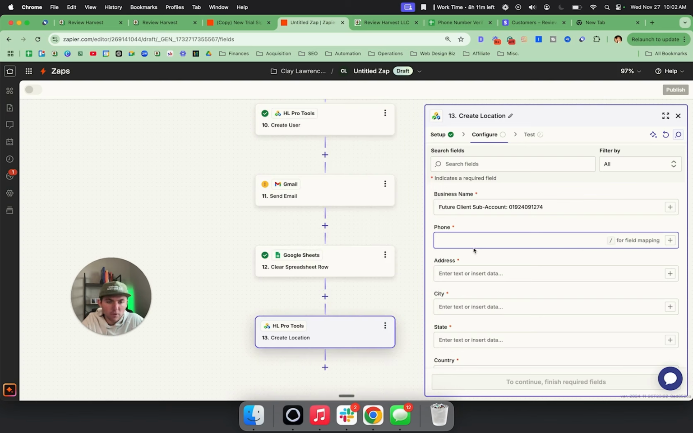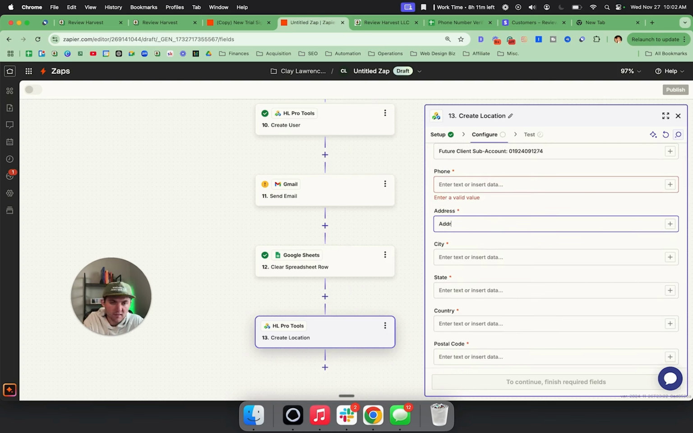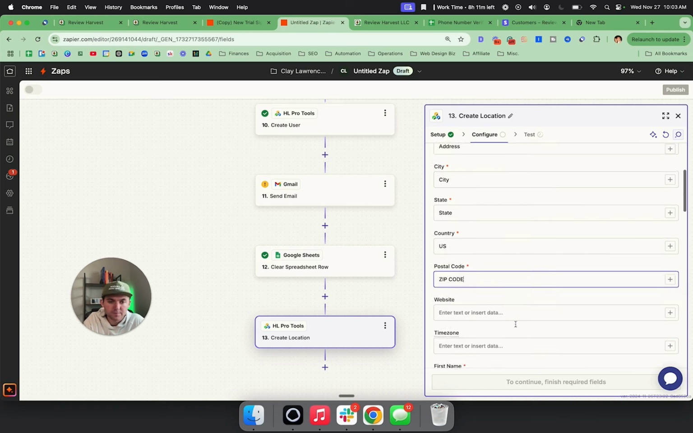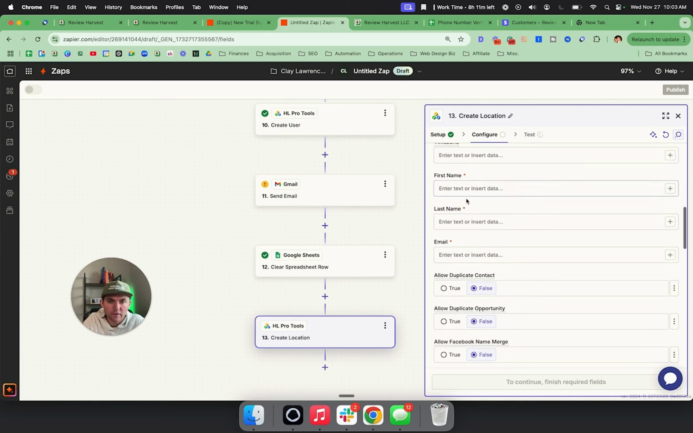And then phone number, you can just put in whatever phone number you want. Address, I just need to put in dummy data. So I just put address, city, state. I just put US, postal code, just do zip code. Just put in dummy data here. No website required, no time zone required. First name, you can just put your own name, your own last name. You can put your own email then.